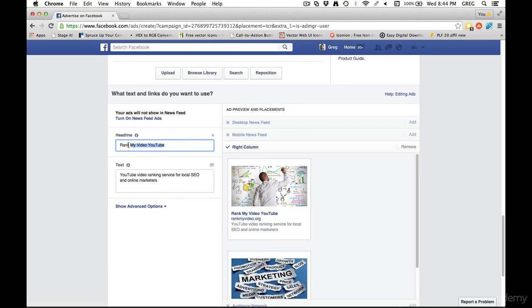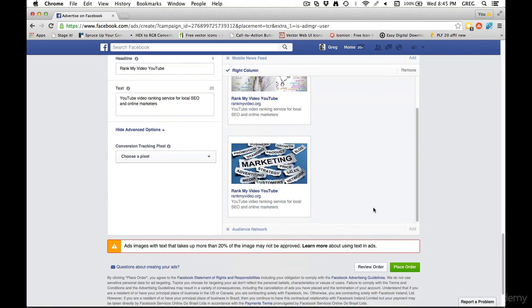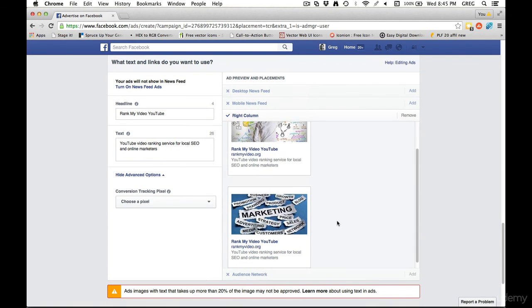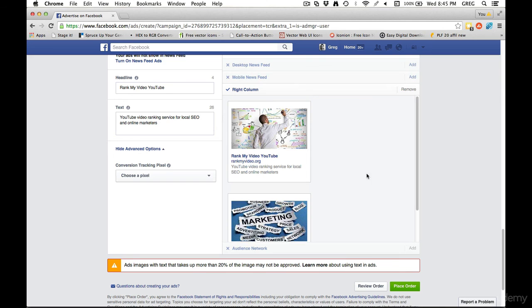So you've got a headline here, and then you've got the text, and then for advanced options you can choose tracking pixels, and we'll go into that in a later video as well. But these are just the basics of how to set up an ad in the Facebook advertising manager.